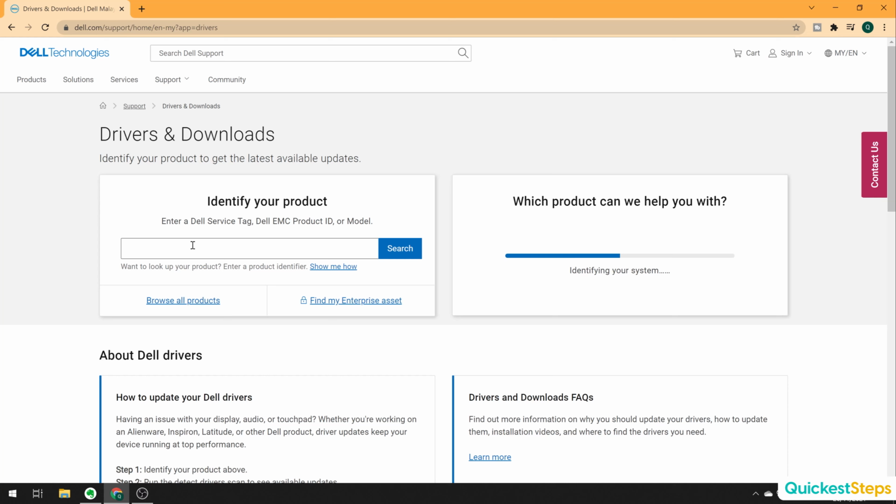On Dell laptops, the service tag label is located on the bottom panel of the laptop. On Dell desktops, the service tag label is located either on the top, side, or on the back panel of the computer. Enter your service tag and click Search.